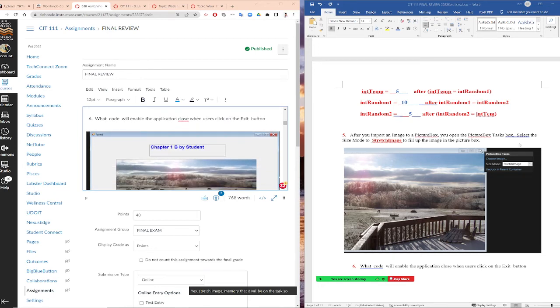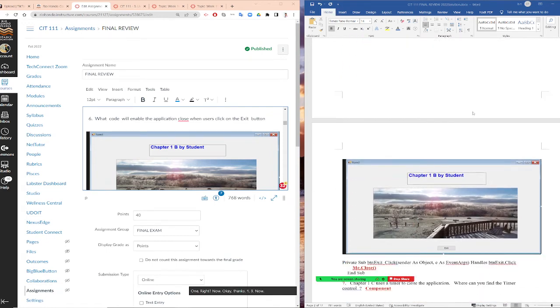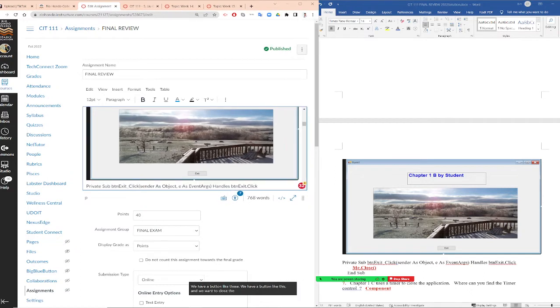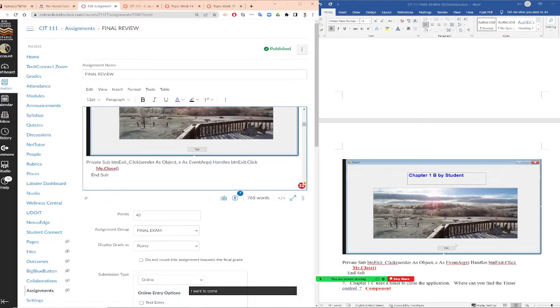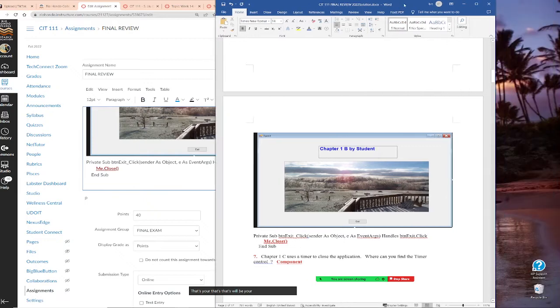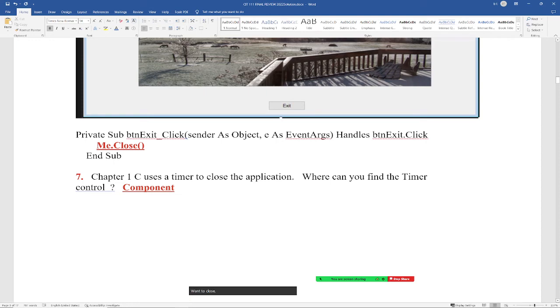So we're going to do the next one right now. Do you remember we have a button like this, and we want to close the program. So click exit, and we close the program. What's the code we write here? Me.close. That will be your code for when you want the application to close. Next question.